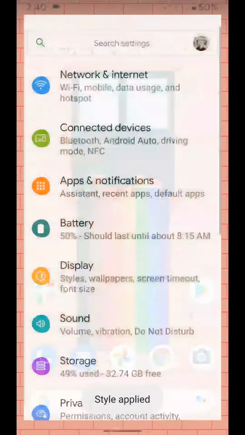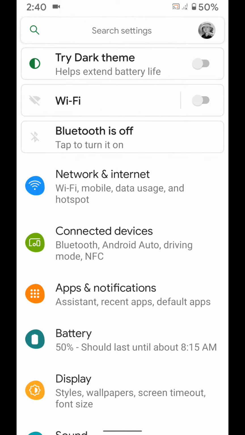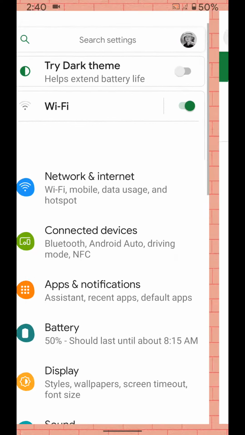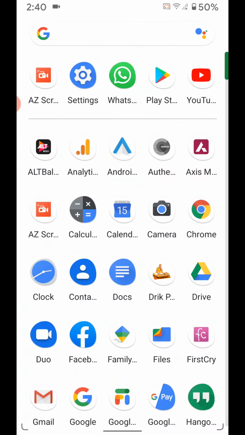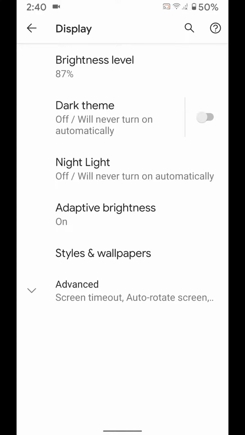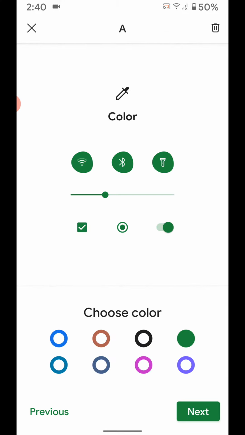Also change in setting. When enable disable toggle, you can see change accent color in your device. To change again, go to settings, display, styles and wallpapers, tap on screen, tap next until you can see color.